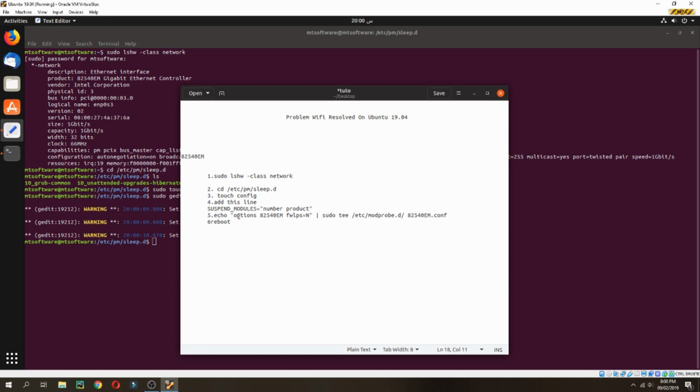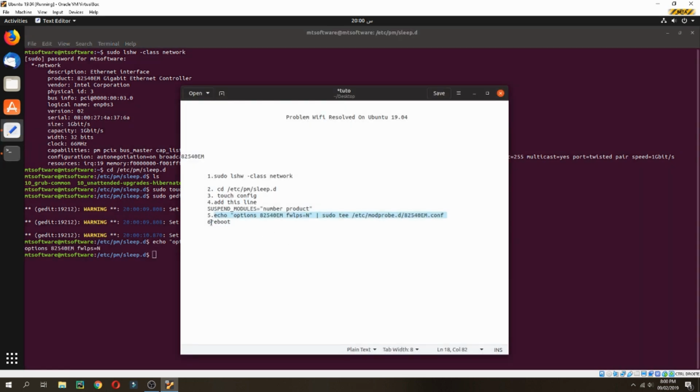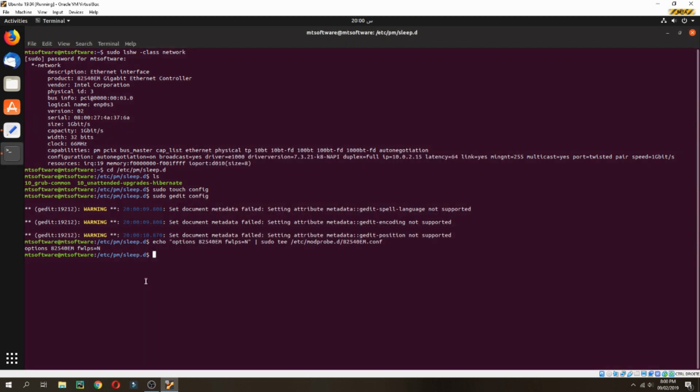Now let's copy this command and change it here with your number product. And here also number product. Let's copy this. And then finally reboot. So after reboot, you will resolve your problem wireless.